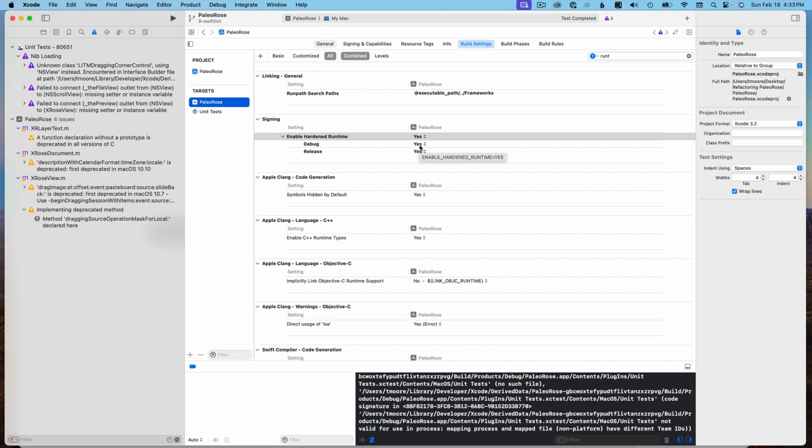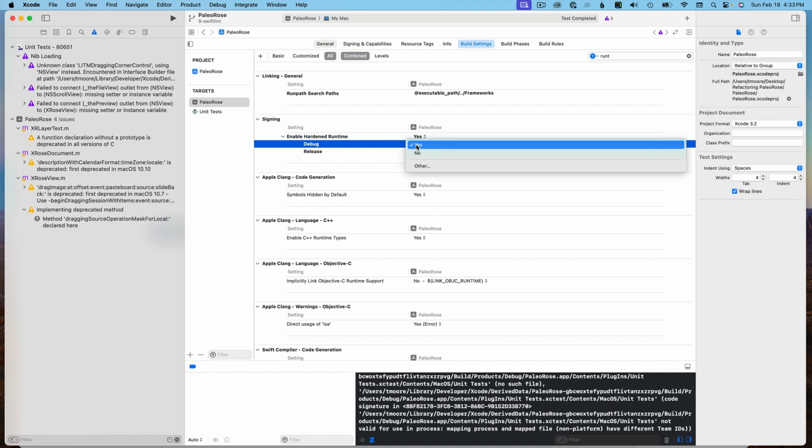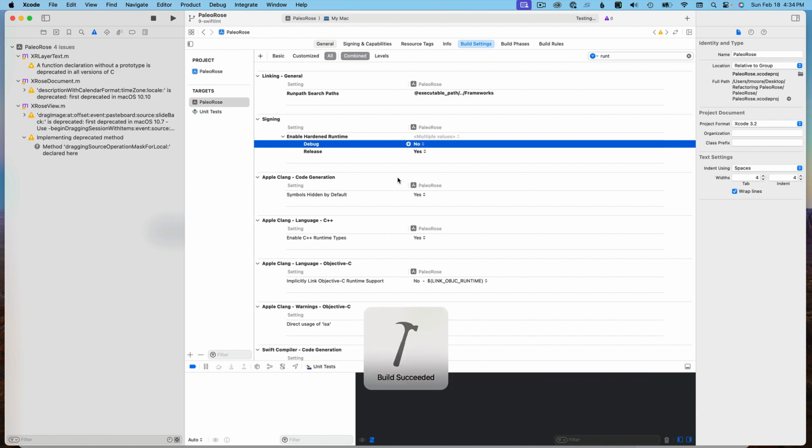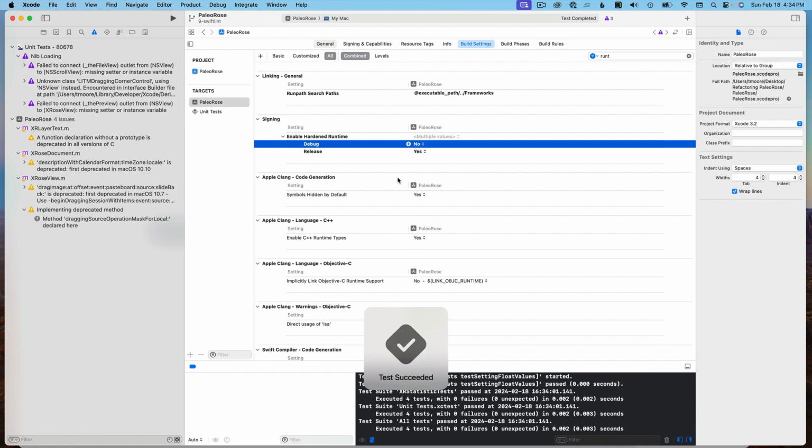So we need to make sure that the project itself has enabled hardened runtime for normal builds turned off. Turn it off for normal builds. Let it work for release. Okay, there we go.